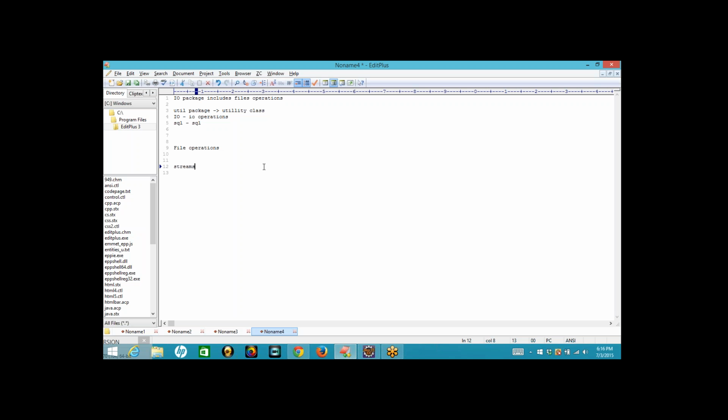Now, what is a stream? A stream is nothing but a sequence of data. Now, we are talking about streams. What are the different types of streams we have?